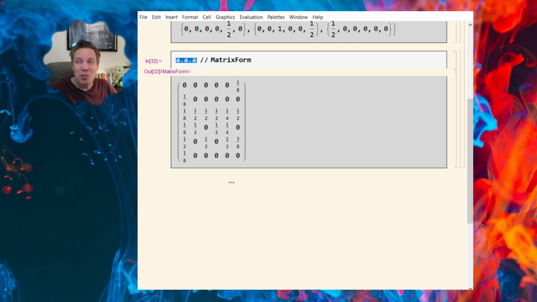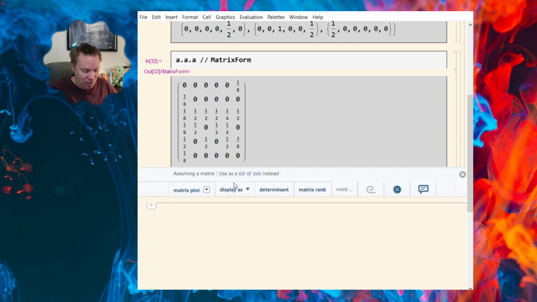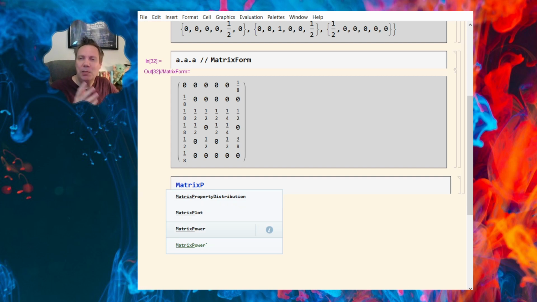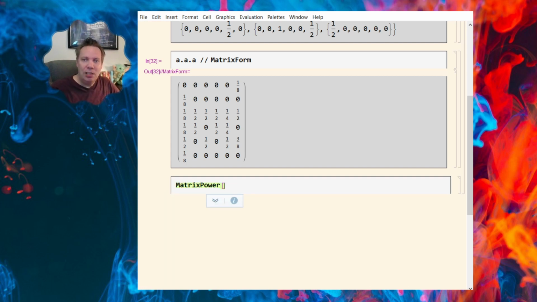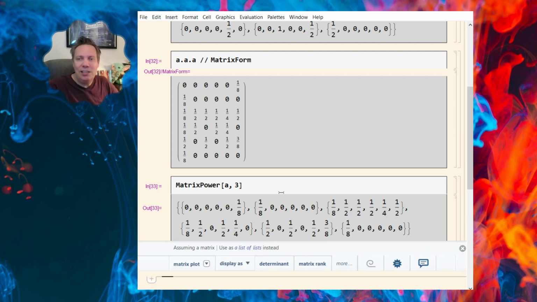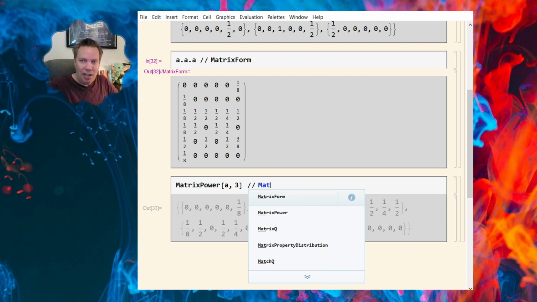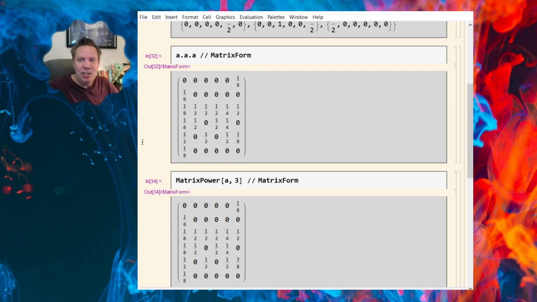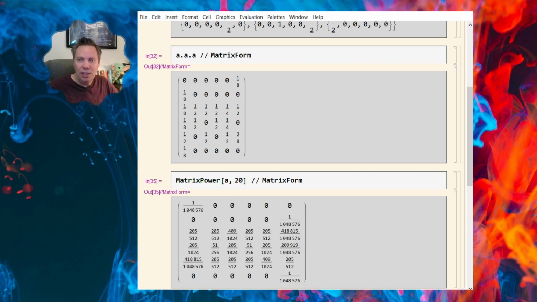Well, I really don't want to type in A 20 times. So that's where there is a command called MatrixPower. That's this third one down here. It might be different on your list. Now, A, comma, and let's just do 3 and see what happens. Well, I get an answer, and again, it doesn't look nice, so I'm going to take this and put this into MatrixForm. And do these two matrices look exactly the same? I believe they do.